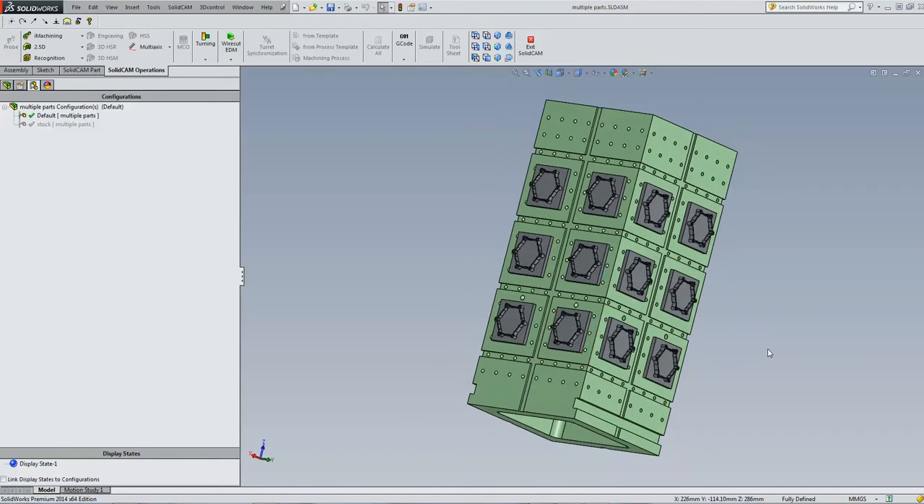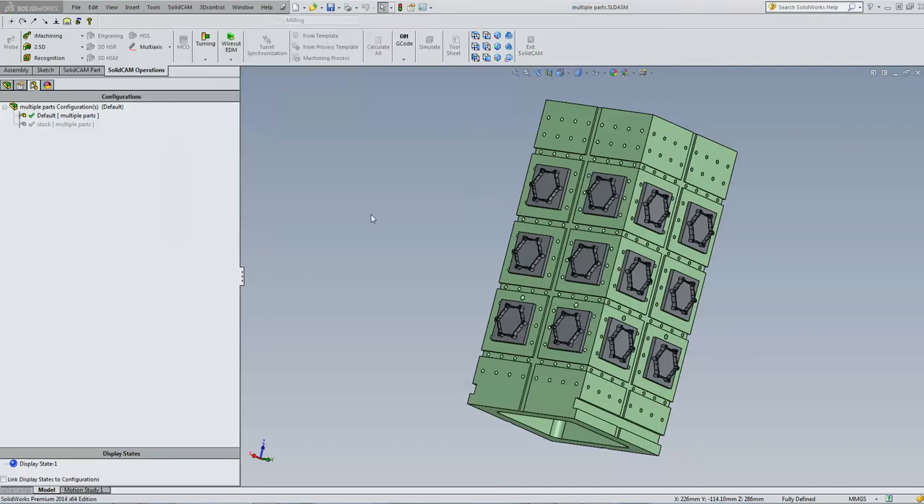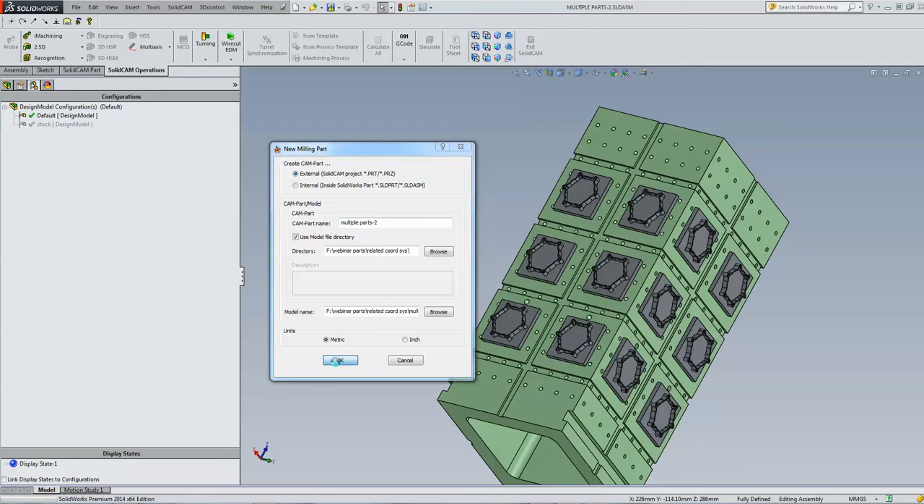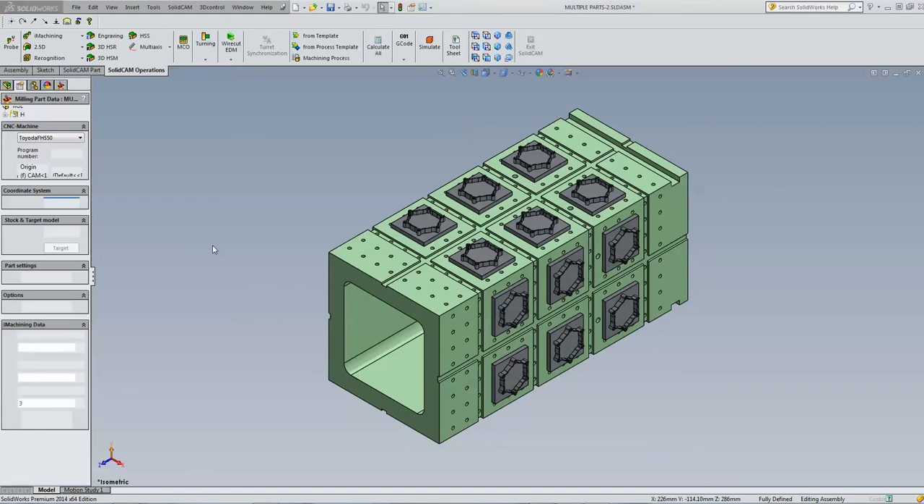In this particular case, we have a very simple way of working. All I have to do is create one home position, and that's it. And that's exactly what I'm going to do. Do SolidCAM, new, milling, accept that. Okay, we have our coordinate system.